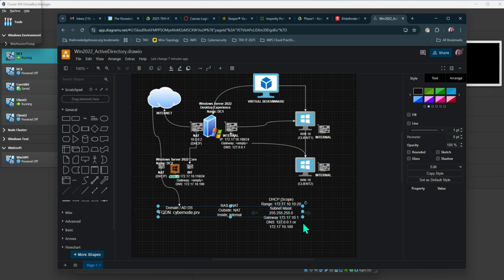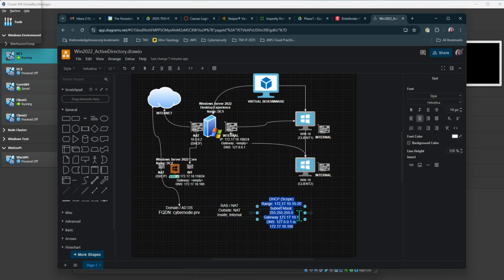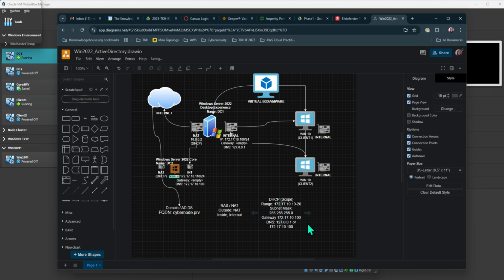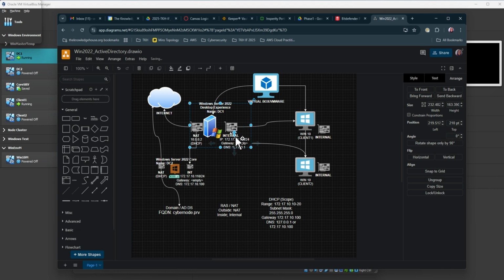We're going to make sure that our gateway here should be 100, and then the DNS should be itself, the same as the gateway, which is that 100, the IP address of the Windows server. Okay, so I just want to show again this diagram.